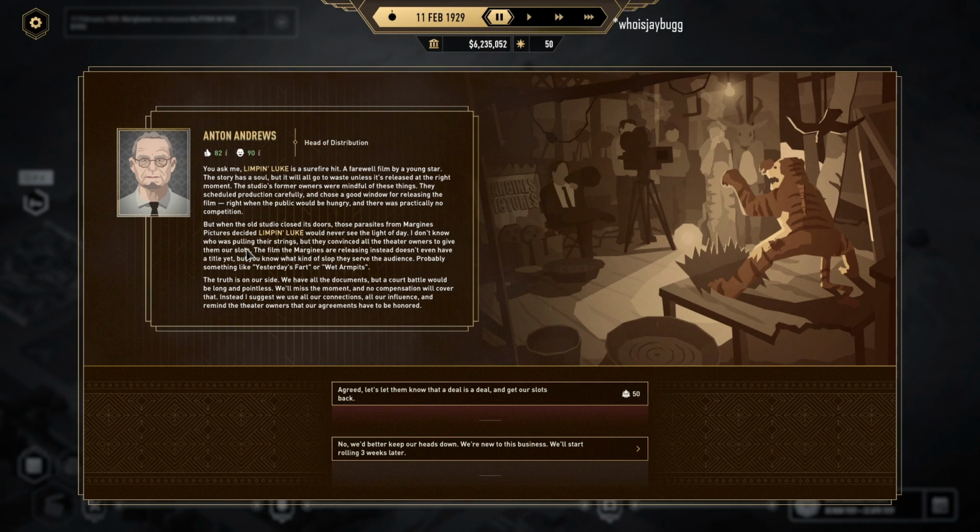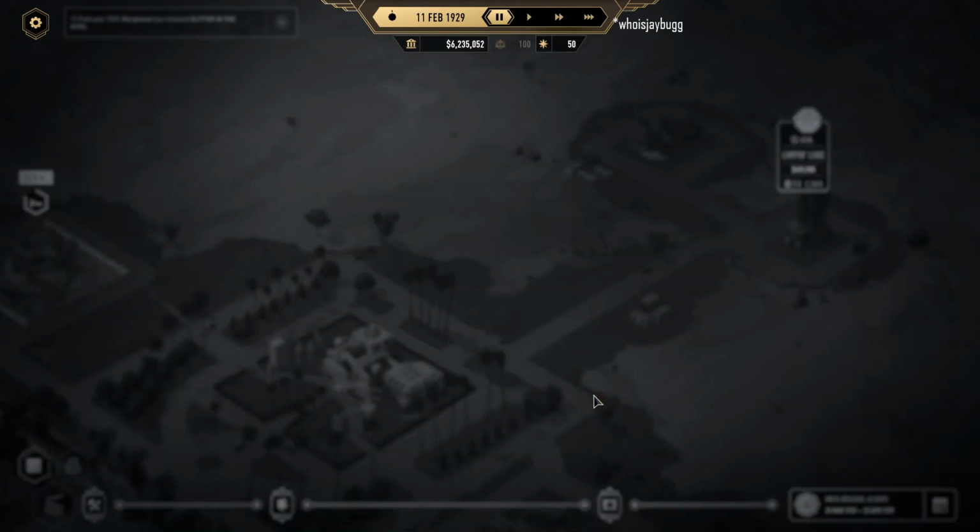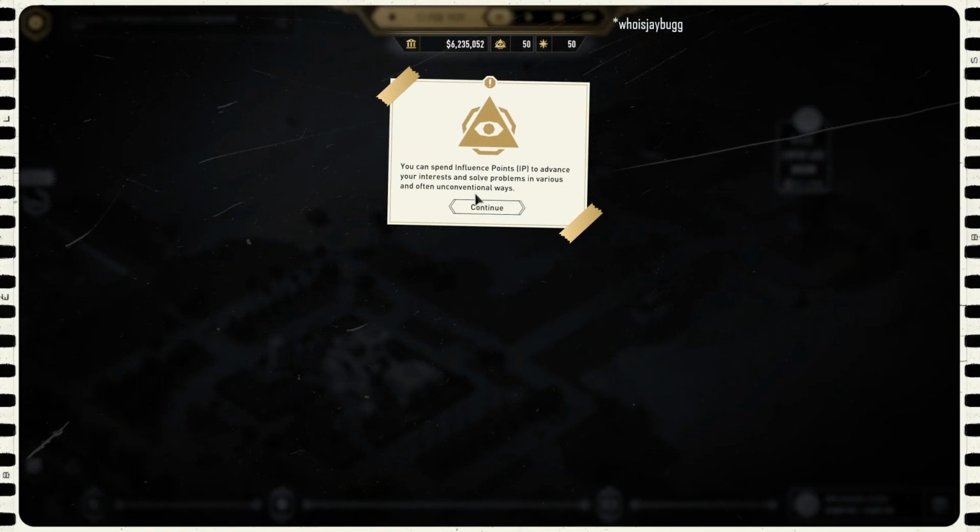Those parasites. Okay, so some other, this movie studio that we're currently running went out of business. Some other movie studio came in and stole our movie theater slots. So I'm gonna use our influence and just bully our way back into getting our slots.